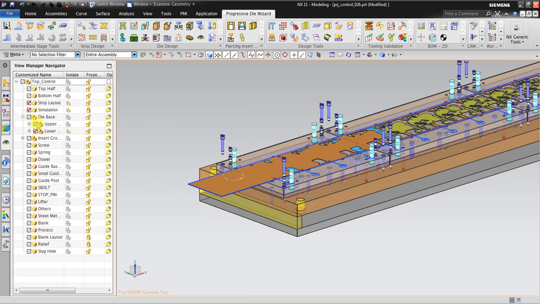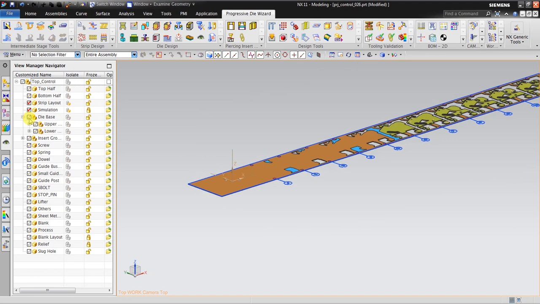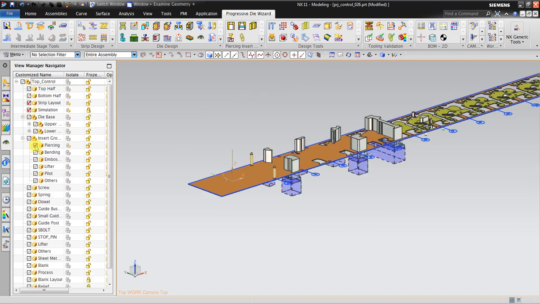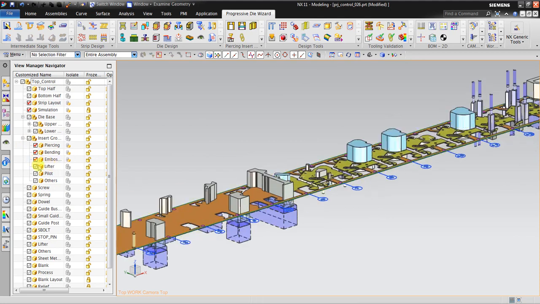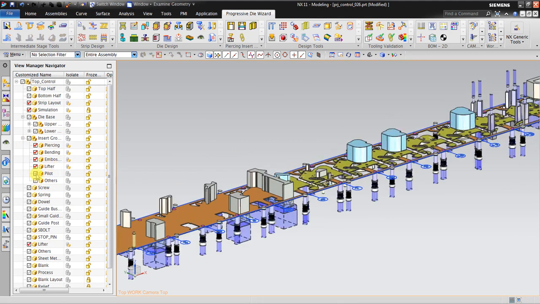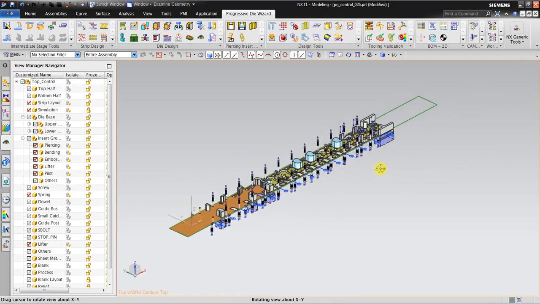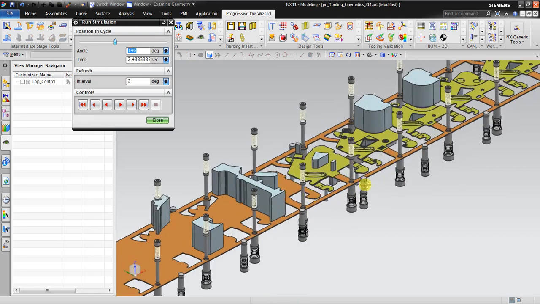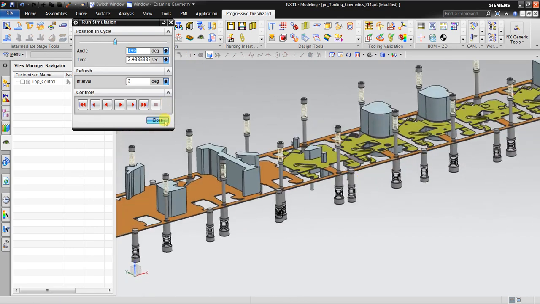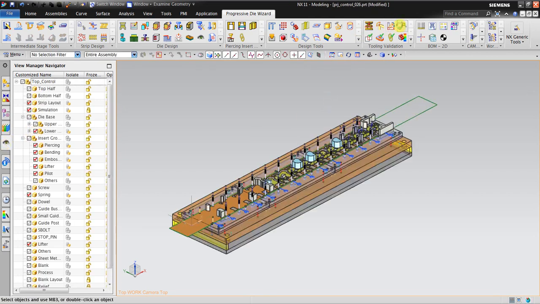So what we're going to hide now, we're going to show only the piercing, the bending, embossing, all the lifters, all the pilots. Okay, so we're going to check the process itself. Okay, it will be better if I also show the lower die, to make it more realistic.